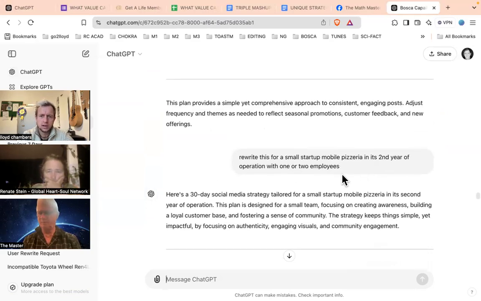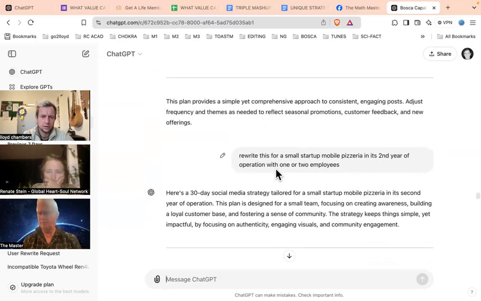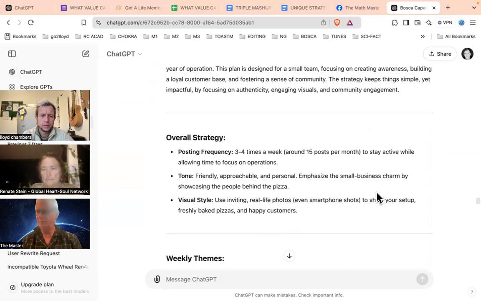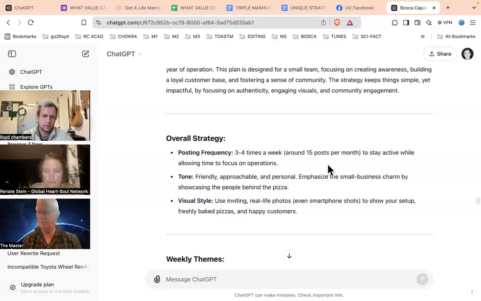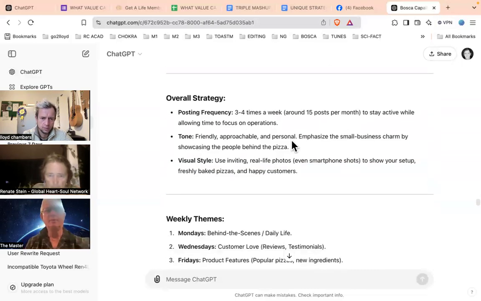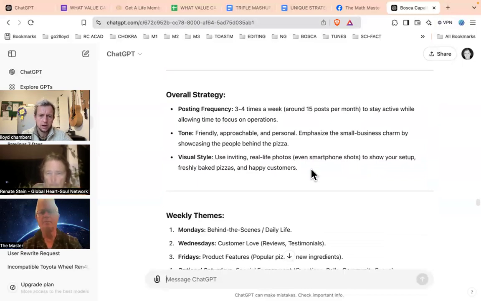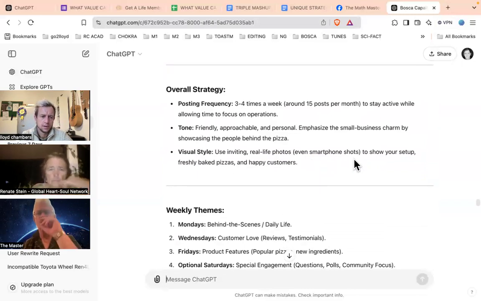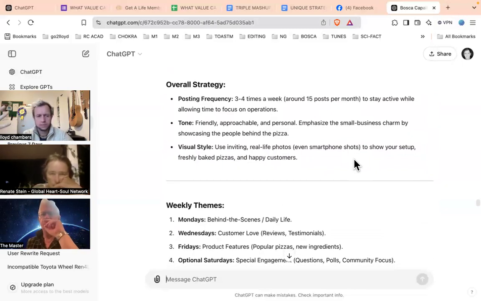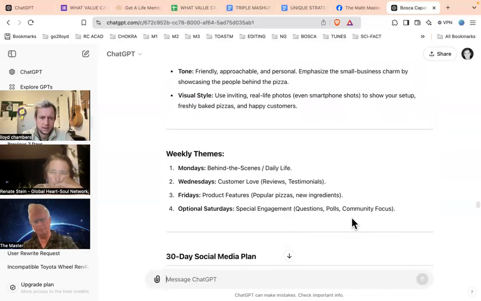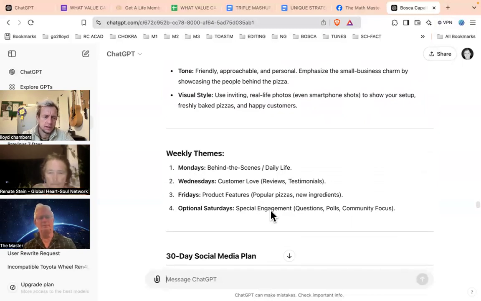rewrite this for a small startup mobile pizzeria in its 2nd year of operation with only 1 or 2 employees. Meaning there's no social media person that has time to be doing 5 posts a week with that level of detail. Okay, so it replanned it. It says now only 3 or 4 times a week and 15 posts a month instead of 25. Same tone. The visual style now includes smartphone shots, because maybe I don't have the setup for DSLR, proper video, and all these other things, right? And now we've only got 3 days a week with an optional Saturday.